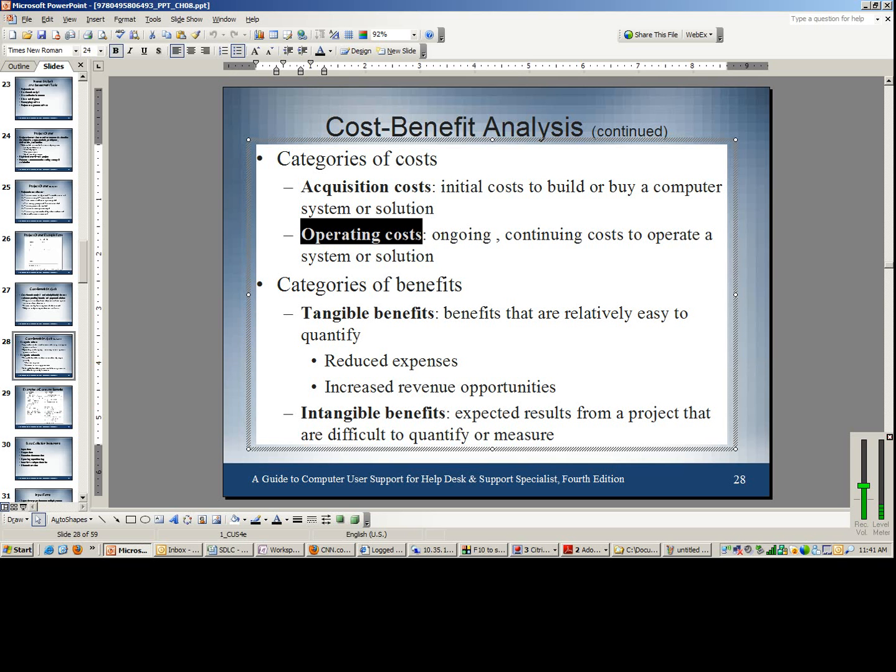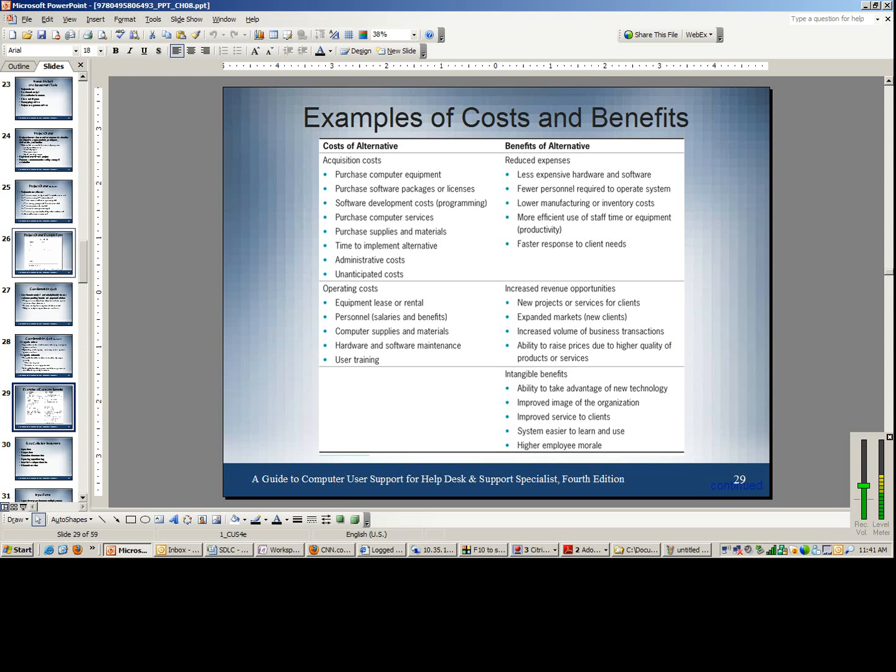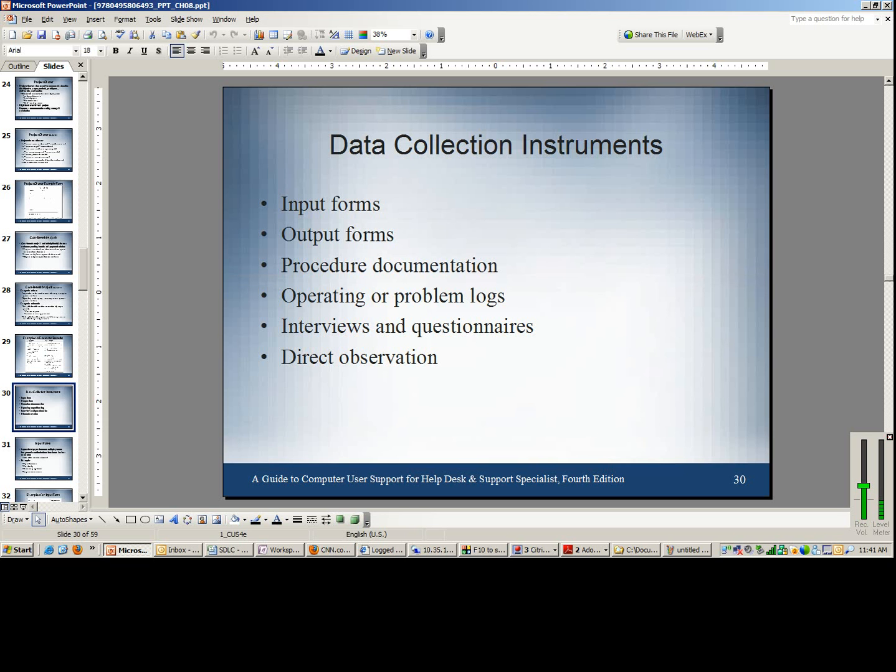And we've got here the two types of benefits as well, both intangible and tangible benefits. These are the different types of costs and benefits that you have to consider when computing and plotting your graph. I'm not going to go through that. You know how to read that already.